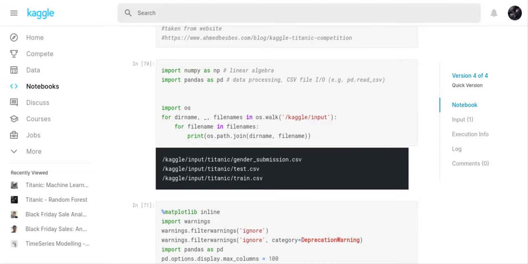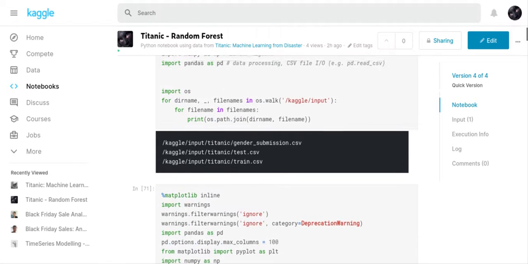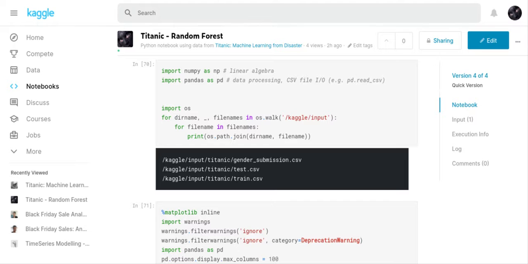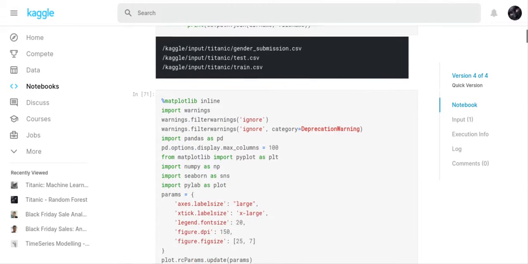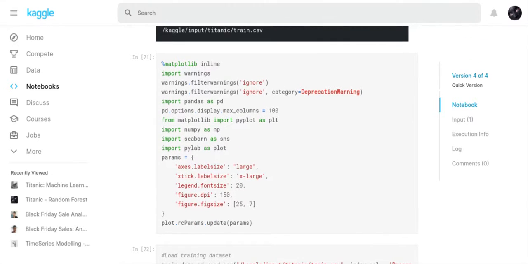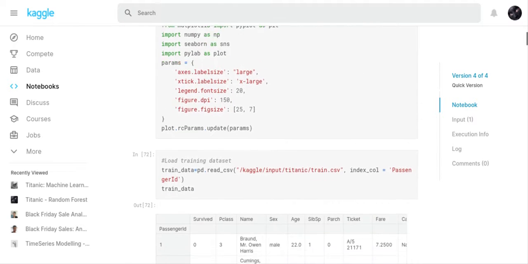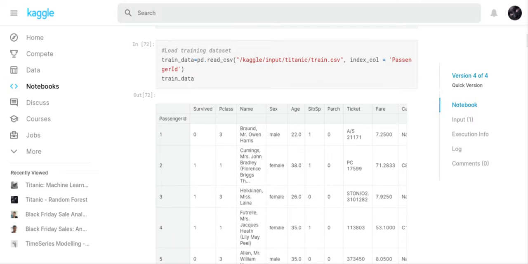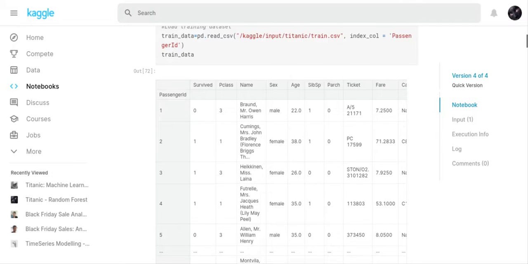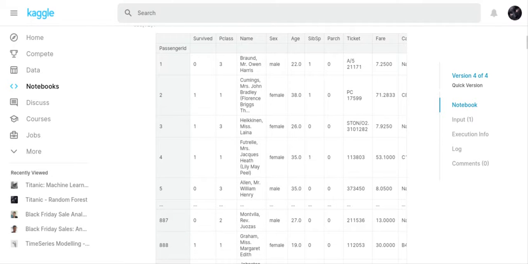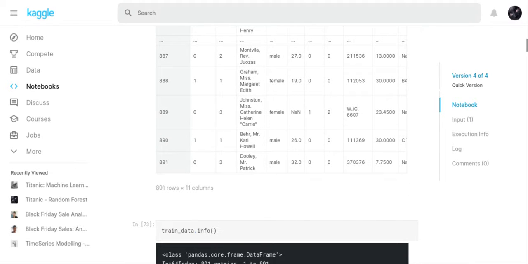So the first thing we did was import the files, and you can see we imported the files with this code right here. The next thing we did was import the libraries and modules, and you can see the importation of the libraries and modules in this code right here. The next thing we did was load our training data set, and I wanted to see the data, so you can see the data in the training data set.